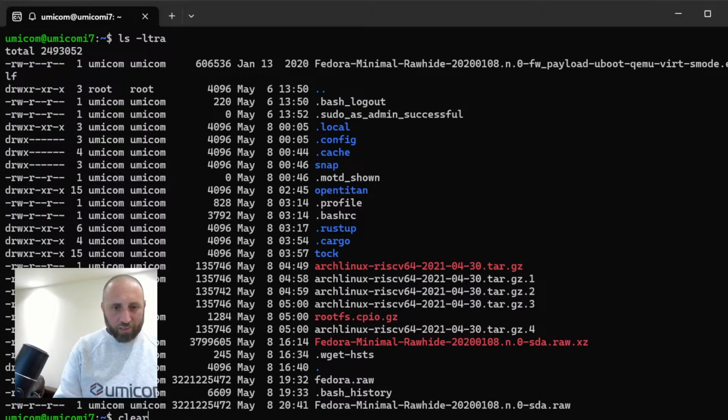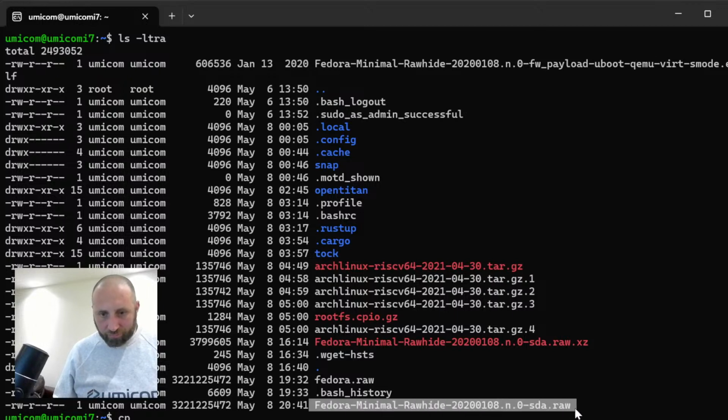then we can clear the screen. I've got the file called Fedora minimum raw, .raw, or I can use this one here called Fedora raw. Let me actually, I'll tell you what we'll do. I'll show you how we can just make another copy of this. I'll call it Fedora minimum whatever. Let's call it something easy. So we do it together.